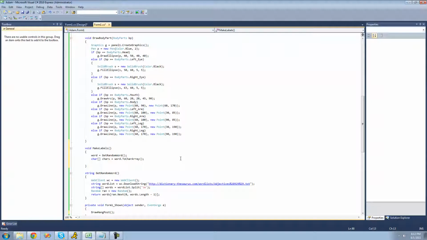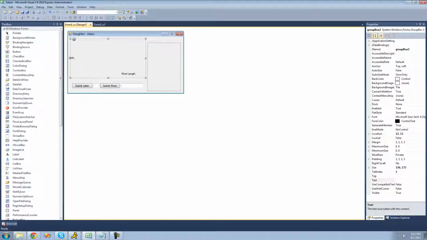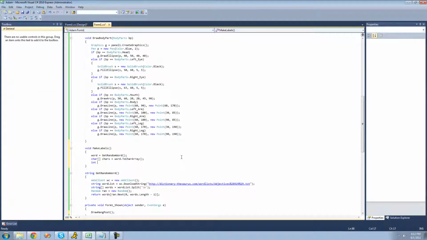Alright, so the next thing that we're going to want to do is basically create an integer telling us how many pixels each label will be apart from each other. Because if we just set them all the same, then every label is just going to be on this right side right here, unless we had a really big word. So we're going to want to space them out so that it looks right. So we're going to say int between, and you can call this anything you want. I'm just going to say between because this is how many pixels will be between each label.